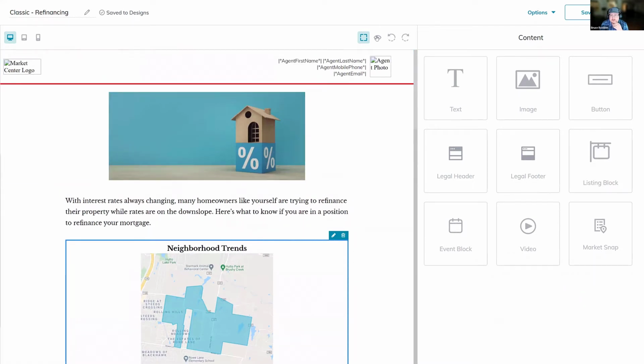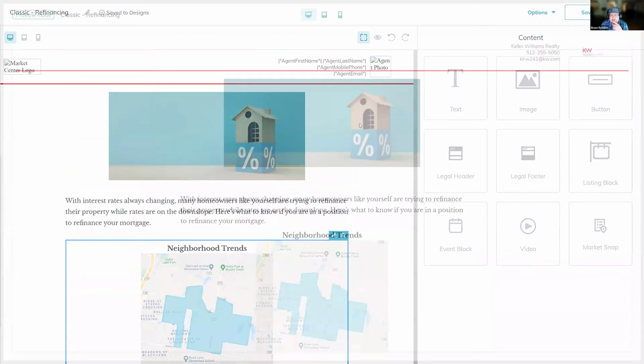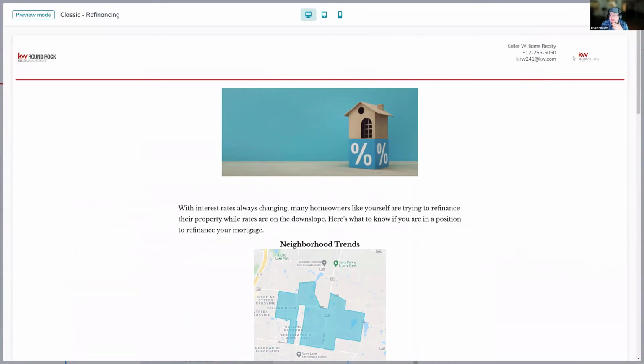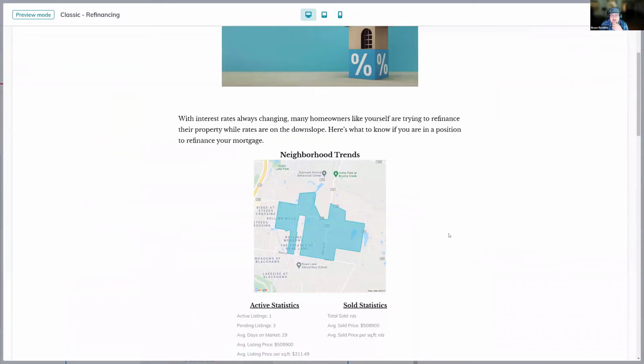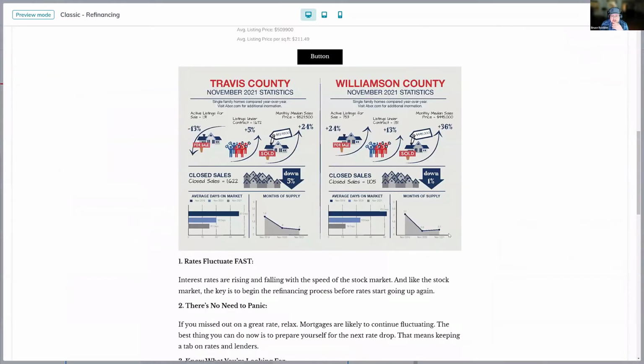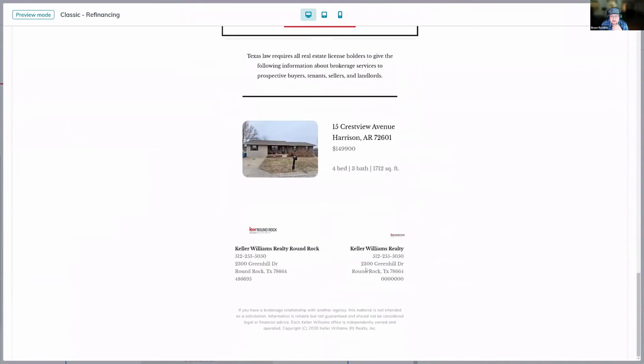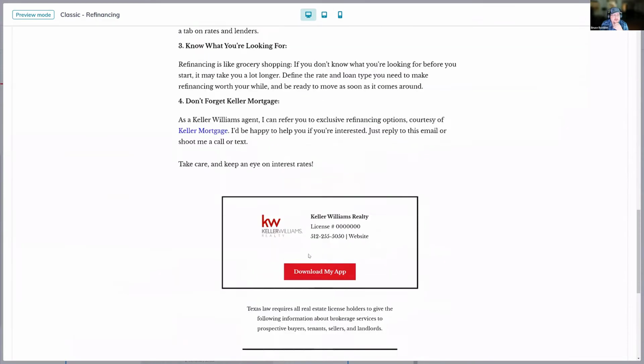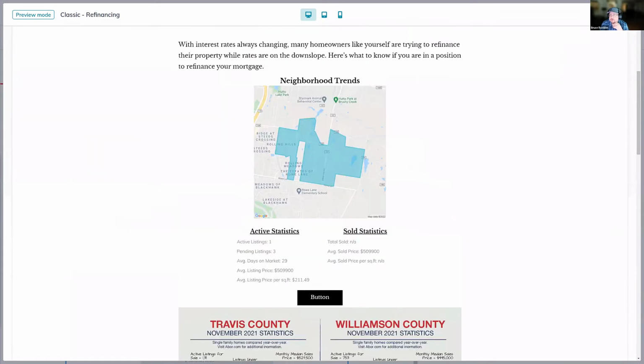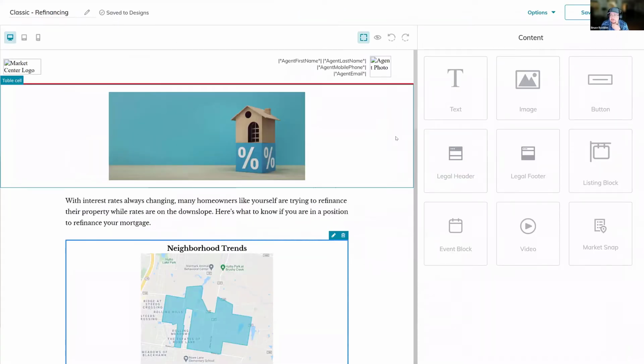And then I can also hit this eyeball, which will show me a preview. So see, it's populated my information in. This is what it's going to look like in the email with the information populated that were merge fields on the other screen. So pretty cool. Hit the X in the top right to get out of preview mode.